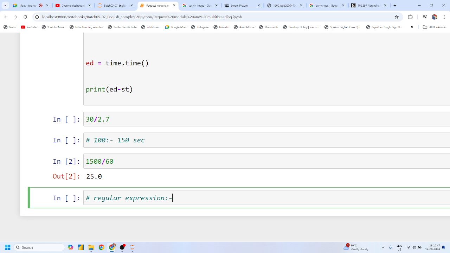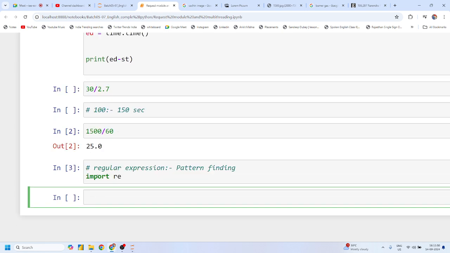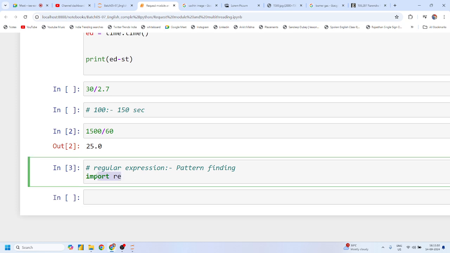Now, what exactly is this topic? This topic helps in pattern finding, and we'll perform this with the help of the re module, import re. In the next class, we'll perform this, and we'll definitely cover this topic in just one go, in not more than 2 hours of class.